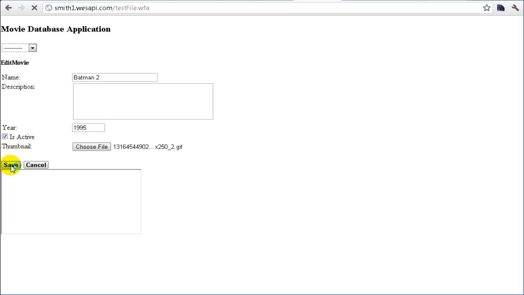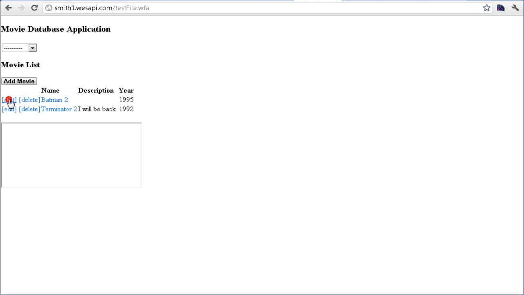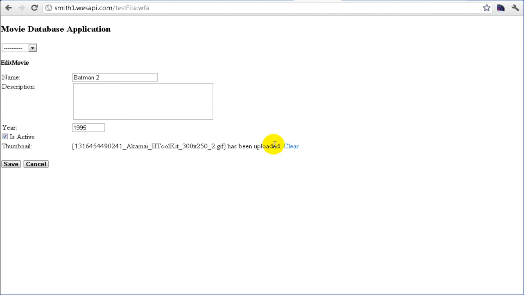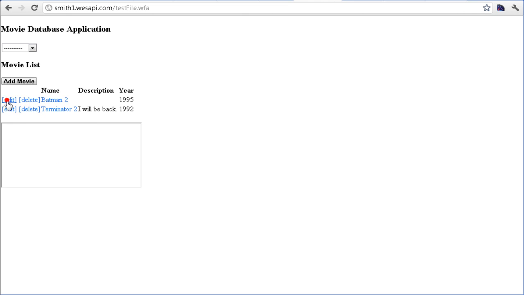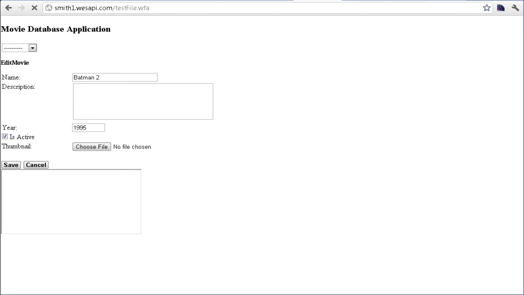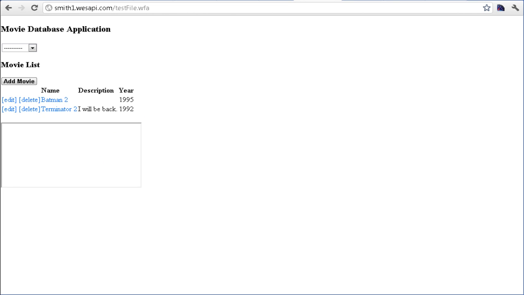Once the file is selected and you save it, now we can go back and edit it, and there'll be the option to clear it or select another file. If we clear it, then the file will have been cleared. This concludes this tutorial.